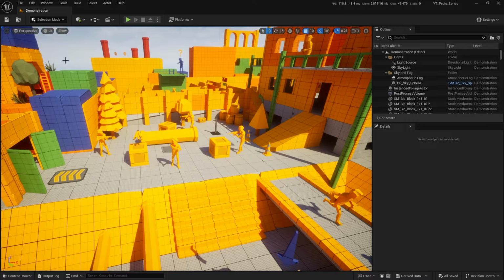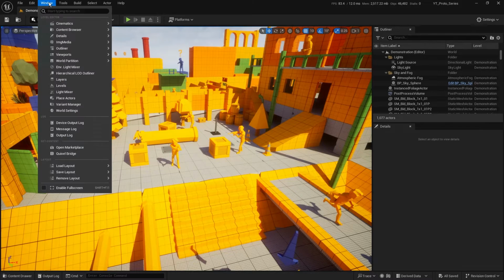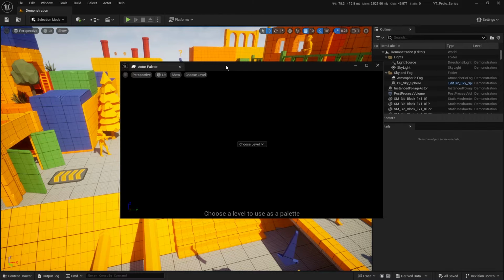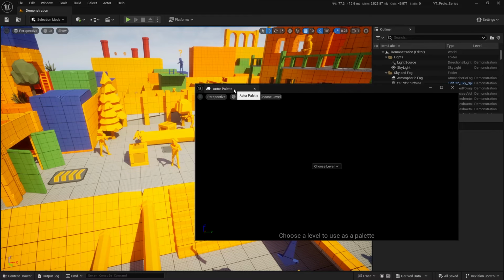With that enabled, you can go up here to Tools, and you'll now see this option called Actor Palette, and you can actually have multiple actor palettes available to you in one go. But I'm just going to click on one of these and open it up, and you'll get a separate window. This is where working with multiple screens is very useful, because you can have this on a different screen, but you'll see it's basically a viewport.